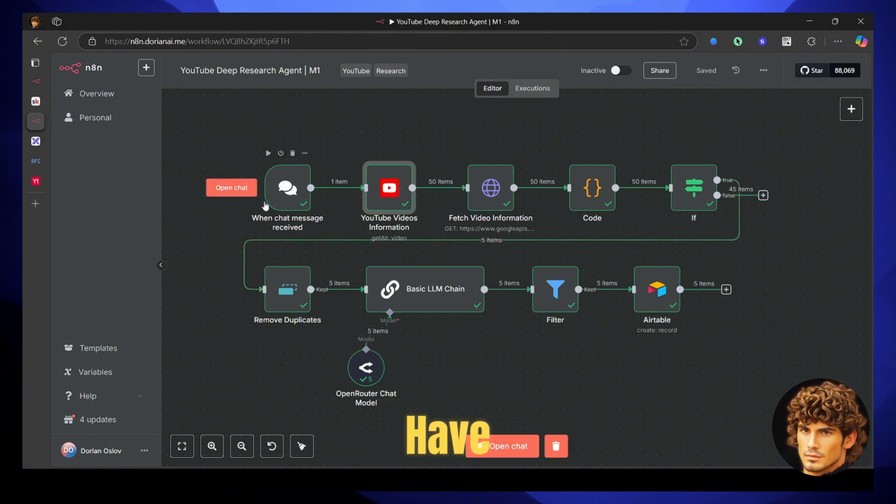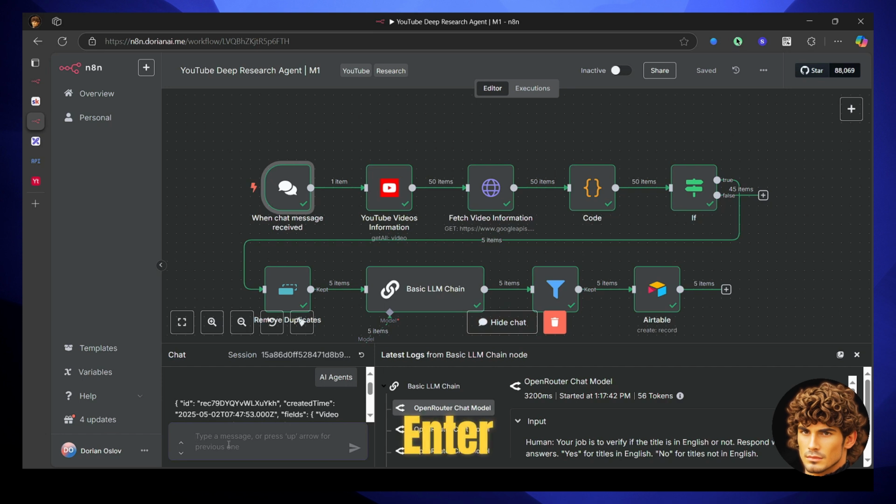So let's look at how this works. Firstly, we have this chat node. What this does is it's used as a trigger. So we open the chat here and we can just enter any word. For example, I entered AI agents here. So it's going to feed this term AI agents into this YouTube node.